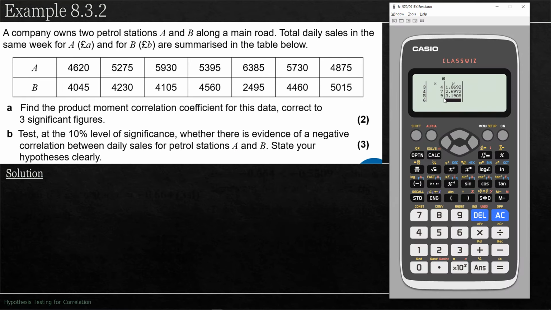If you've still got data, a quick way of getting rid of it is to go into Option, select number 2, Editor, and then 2 again, delete all.